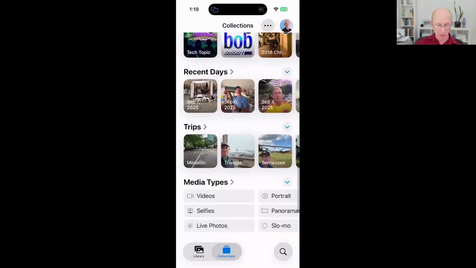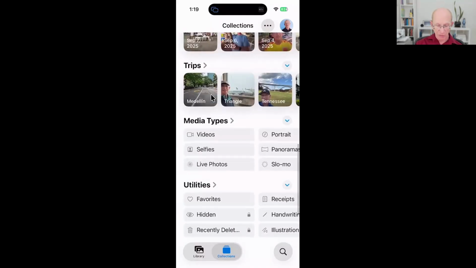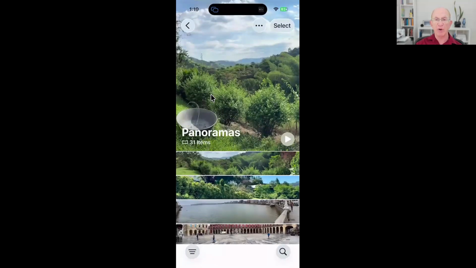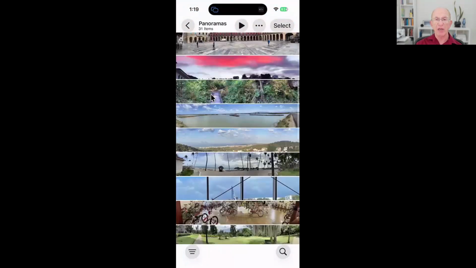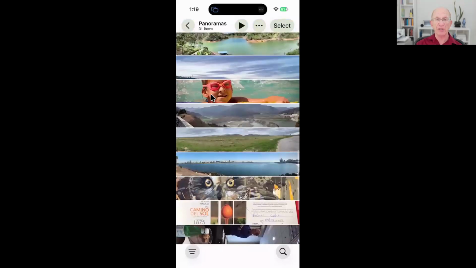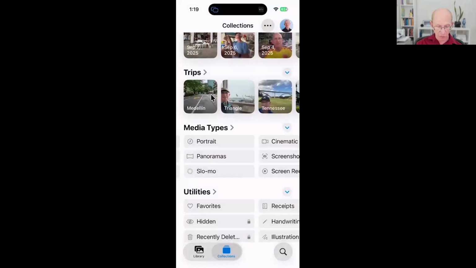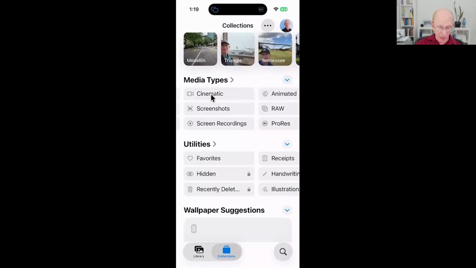Featured photos might recommend recent days as recommendations, and then media types. If you want to see panoramas that you've taken, these are panorama only photos now that are displaying. They're great for long landscape shots and things that are wide view. And there are other tools like slow motion or cinematic or screenshots or screen recordings. There's raw photos. You have the ability with your camera to take a very, very high resolution photo called raw. They have utilities that try to collect things.